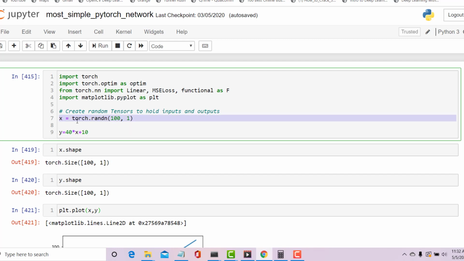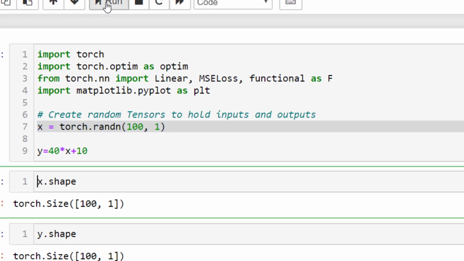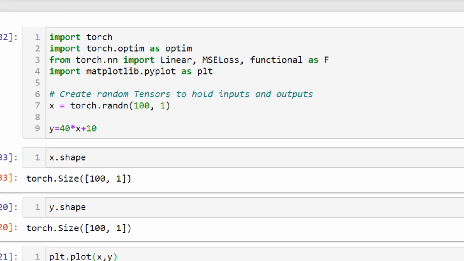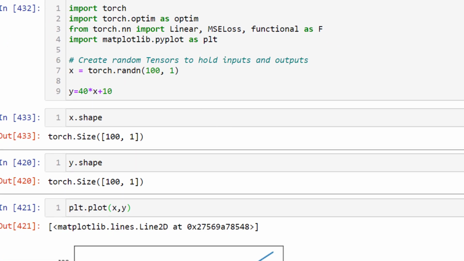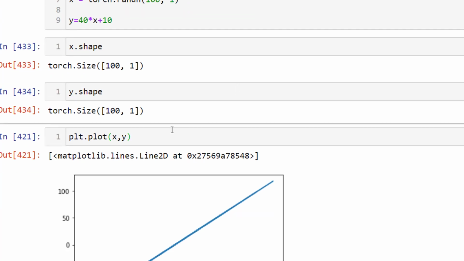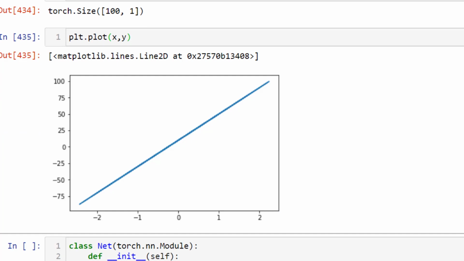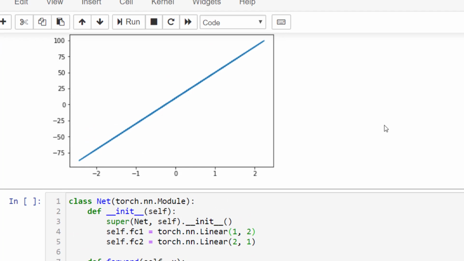So we have a set of 100 variables in an array, and we are creating a y which is dependent on x, which is basically 40x plus 10. We want this neural network to exactly predict y based on x. So what's the shape of x? It should be 100 into 1, that is 100 numbers, and y is also 100 numbers because y is 40x plus 10. Let's plot x and y. It should be a linear line, so we want our network to predict this.